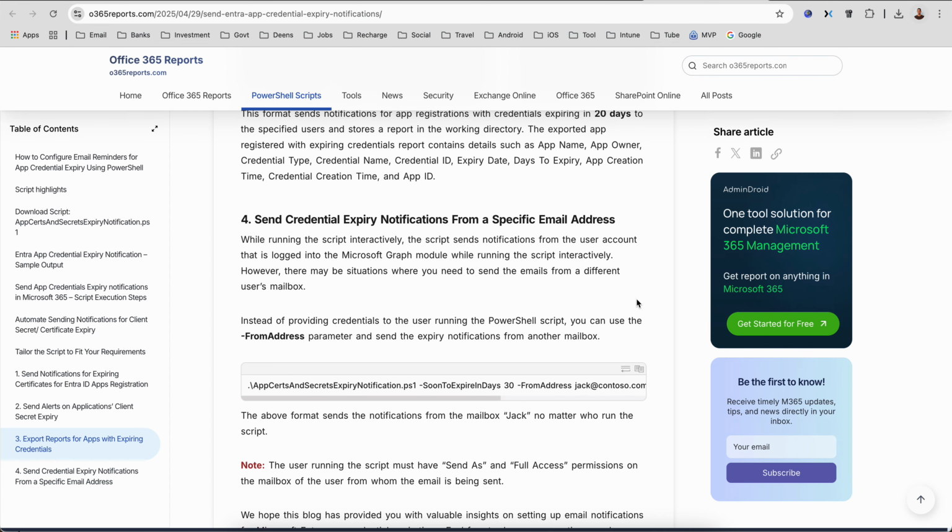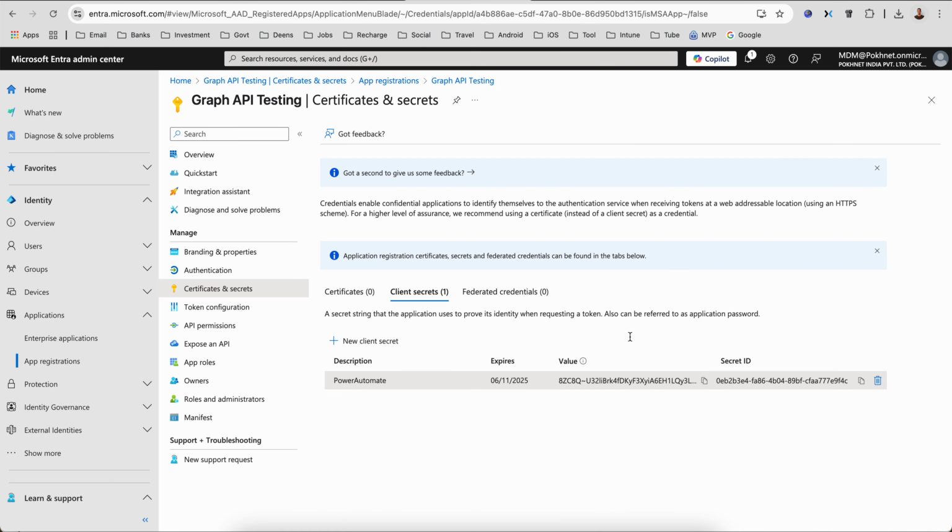And of course, I just wanted to show you. Try this. Unfortunately, I'm not able to show you because I have a Mac machine. Next time, if you want, let me know. I will run this PowerShell script and show you how you can get the notification for this app registration expiry. But you can try it from your end.